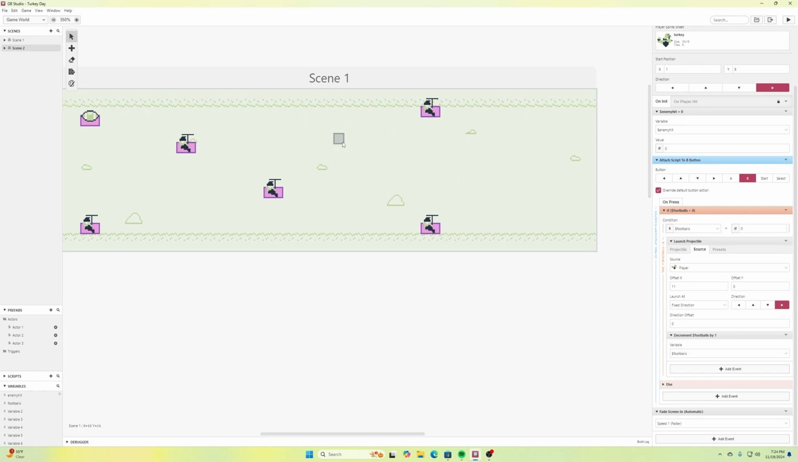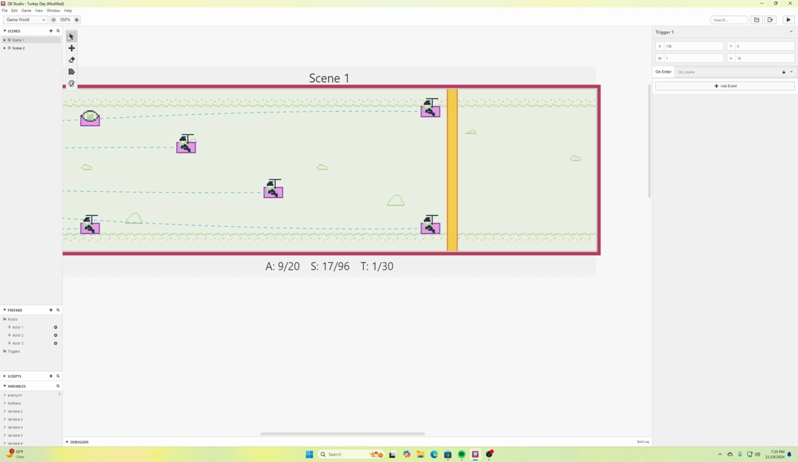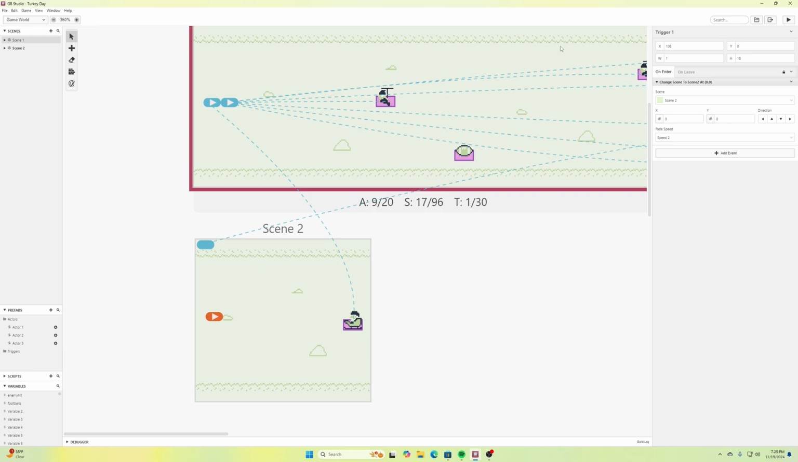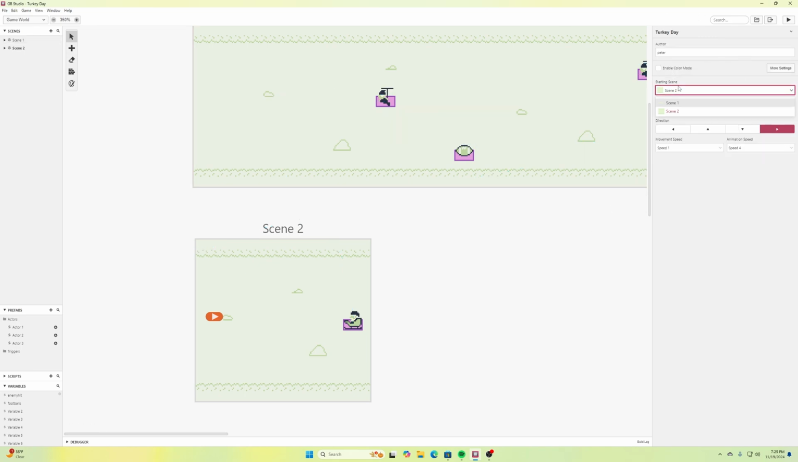with this level, I probably need to have something where when we get to the end, we can go to scene 2. Go and add a trigger. And then on enter the trigger, we will change scene, go to scene 2. All right. I will change starting scene back to scene 1. And let's see how this works out for us.